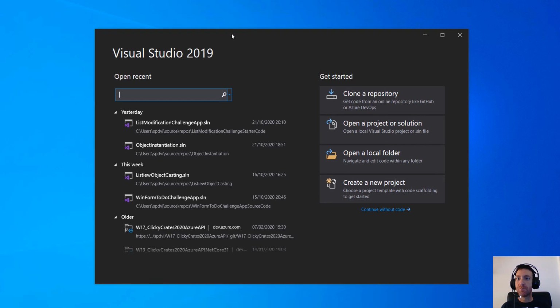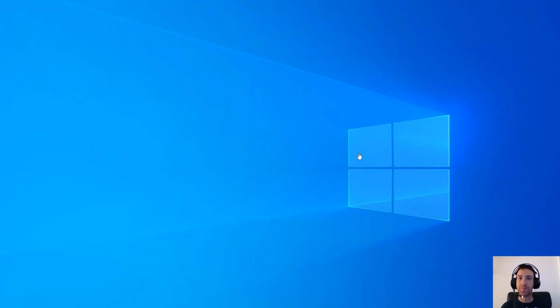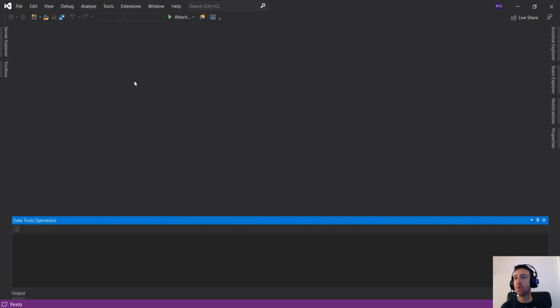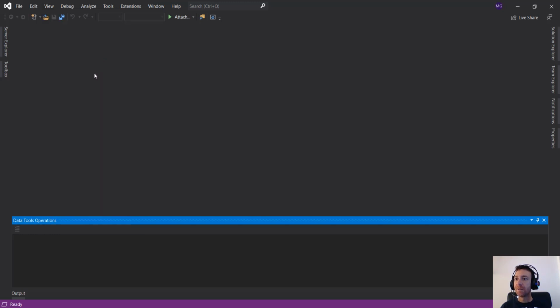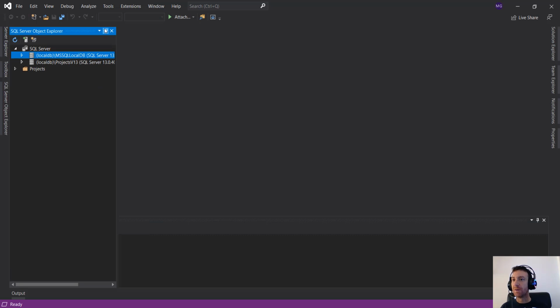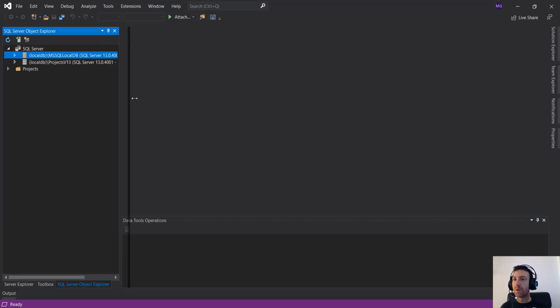Okay, let's see how to use it from Visual Studio. We don't even need to start or create any project. We just click Continue without Code, sorry. And the first thing we have to do is to view this window here, SQL Server Object Explorer. We can pin it, and here it should appear.